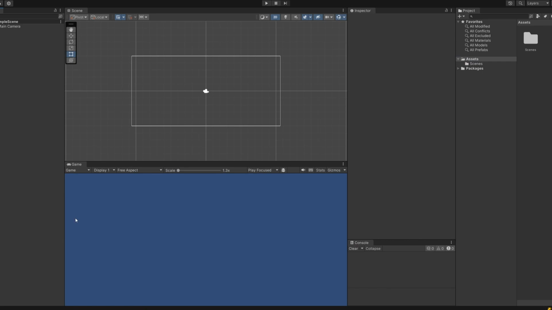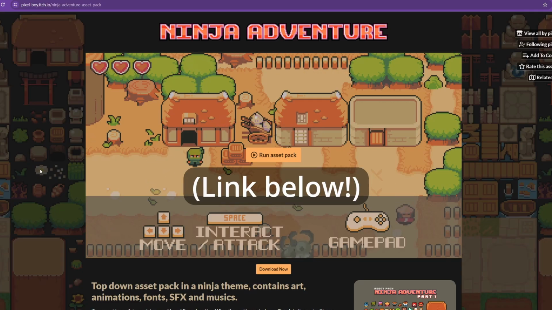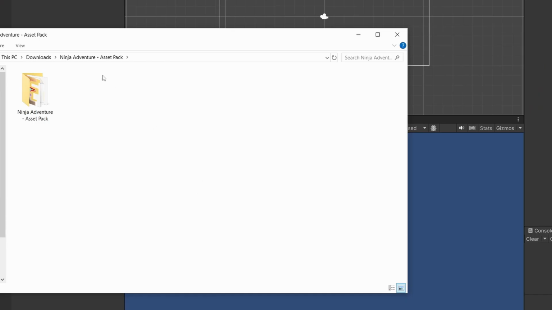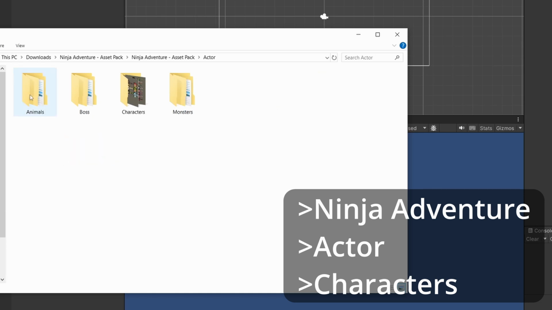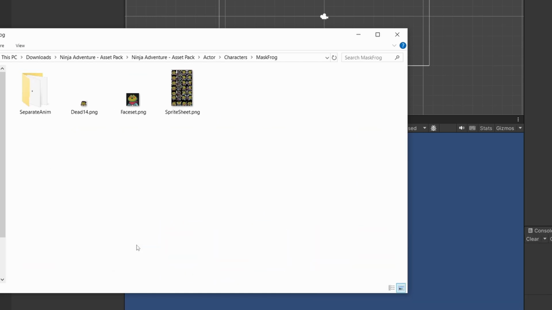So first of all, I'm going to go to Pixel Boy's itch.io page for his Ninja Adventure asset pack, and then download this using the Download Now button. Now from my downloads, I'm going to find this, unzip it, and then go inside Ninja Adventure asset pack, go to Actor, and go to Characters. In here, you can choose whoever you want to be your character in your top-down base template, but for me, I'm going to grab Masked Frog.